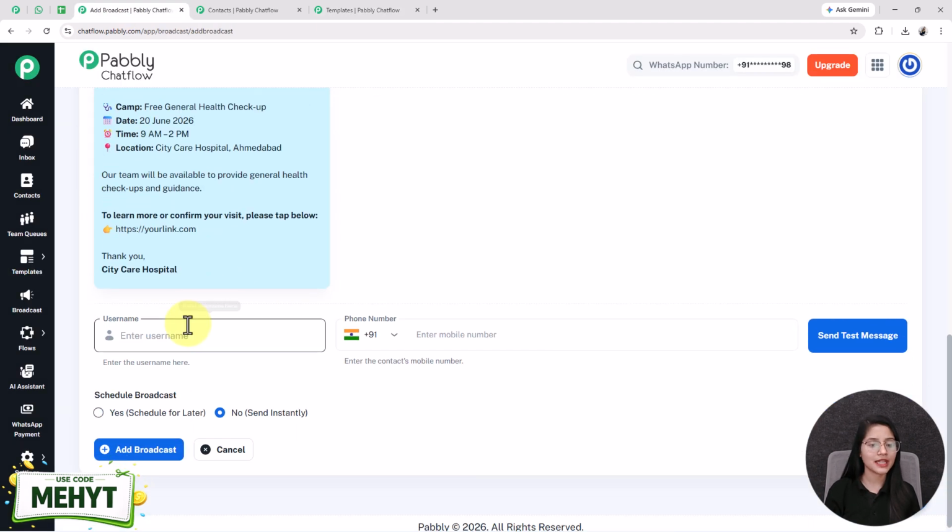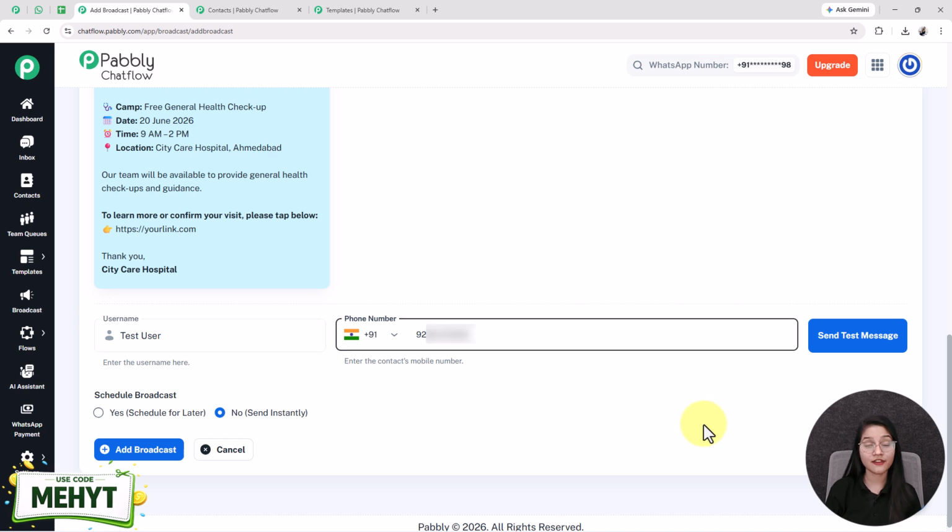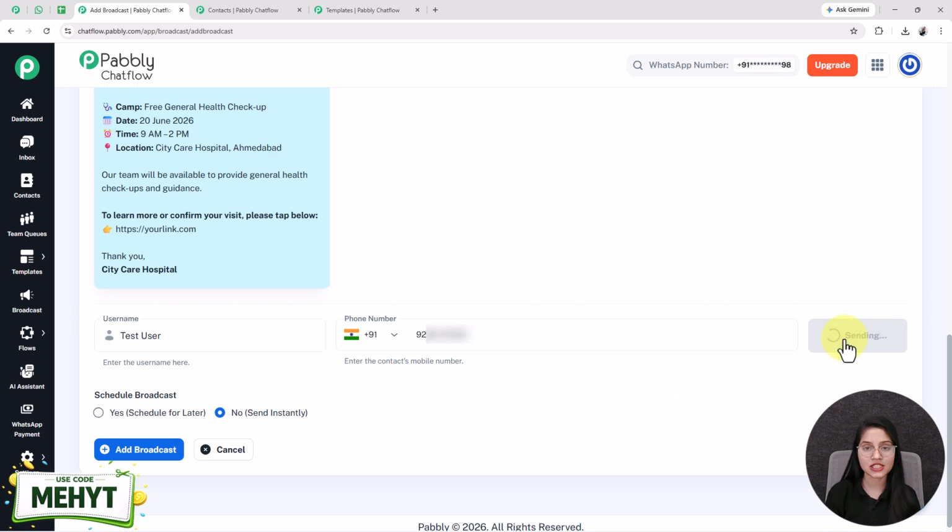After selecting the template, I am entering the username as a test user. After that, I am entering my number in this field. See, after entering my number, I am clicking on the send test message button and it says that test broadcast sent. Now I am going to show you my WhatsApp account.